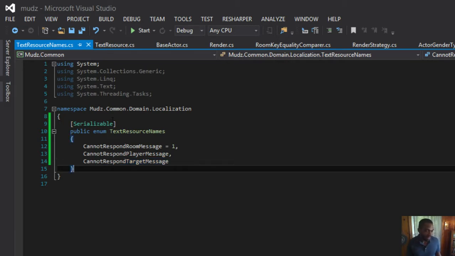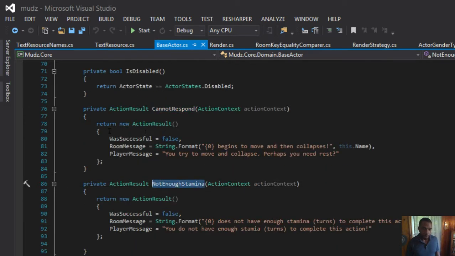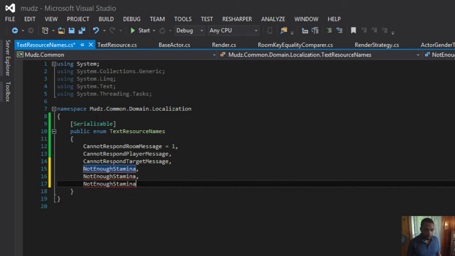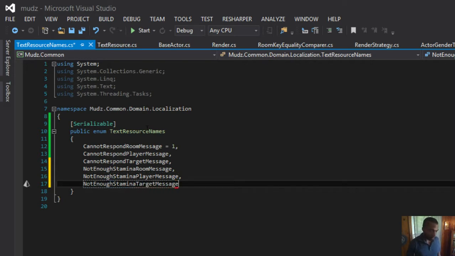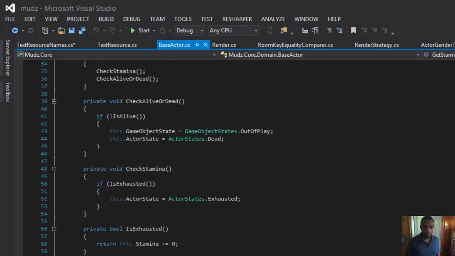Okay, and we already have 3 here. One starts at 1, so if we got the primitive type of this, it would be 2, and this would be 3. So let's go back over. Not enough stamina, there's another good one. Okay. Room message. Player message. Target message. Alright, so that's our 3. Oh, I don't need that one. Hang on.